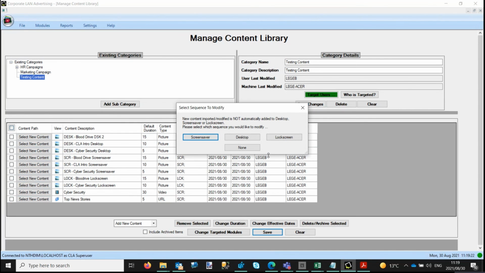It does now say new content imported does not automatically get added to a sequence. So basically, this is the reminder to you that adding content into your content library does not mean that anybody is going to see it. This is just the repository. It is step one of a two-step process. If you are then wanting to set up a screensaver sequence or a desktop sequence or a lock screen sequence, you then physically have to go in and create the sequence in step two.